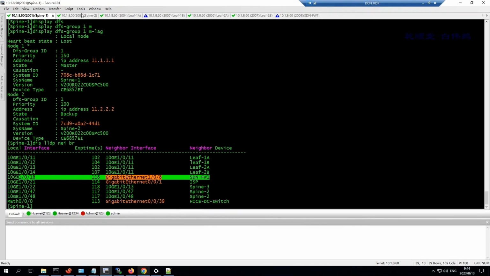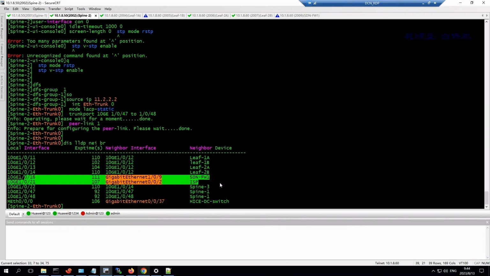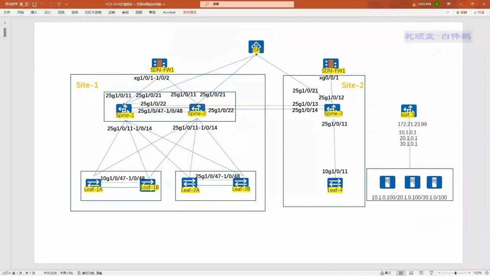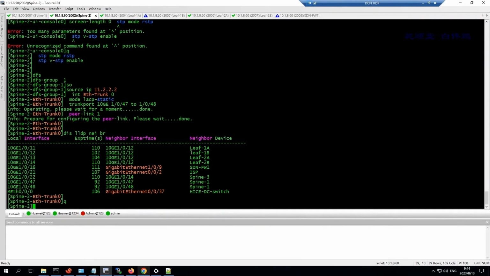LLDP neighbor brief. Take a look. The firewall is 16. This one, 16, right? It's 16. Spine is 21. We labeled this interface incorrectly. Let me check. It seems wrong. This is 16. Connected to firewall is 16. Connected to spine is 21. Then we configure this peer link group.